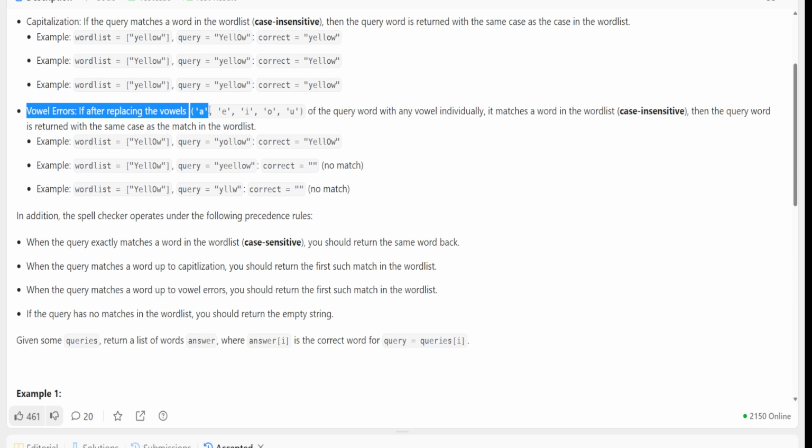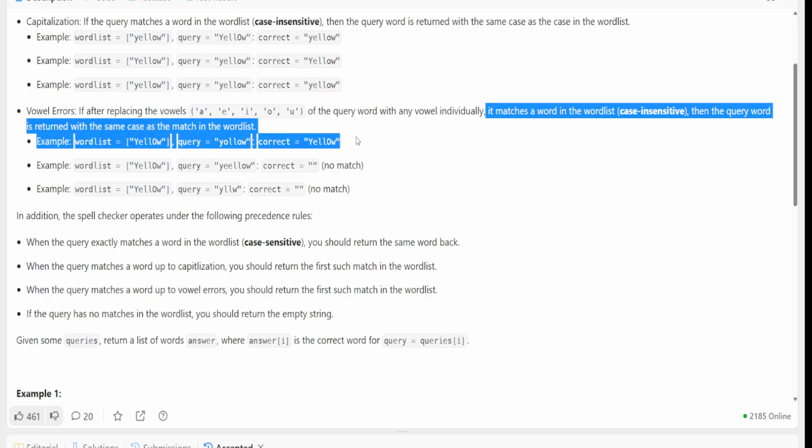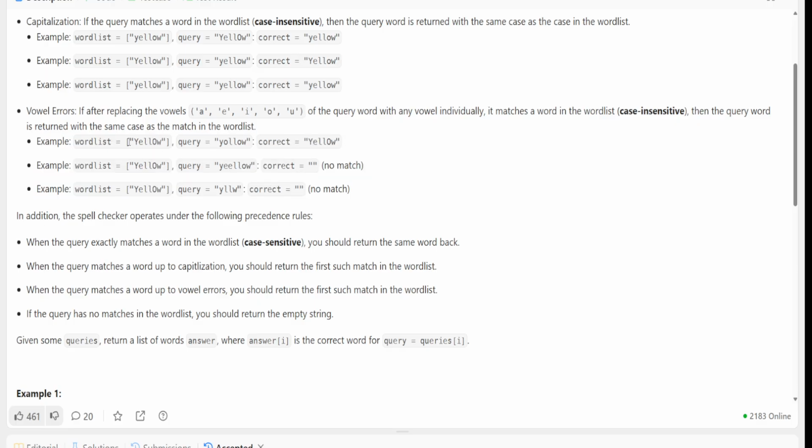If after replacing the vowels of the query word with any vowel individually, it matches a word in the word list case sensitive, then the query word list is returned. And these are the examples we have given. For example, in this case we have yellow and we have yellow.